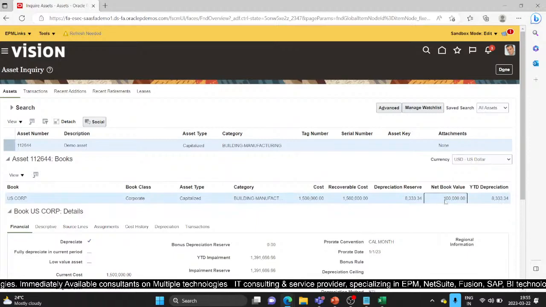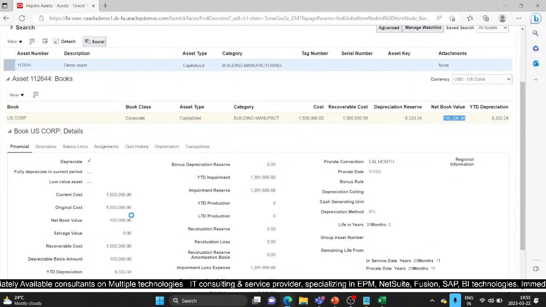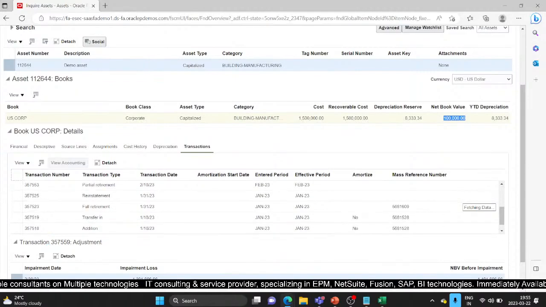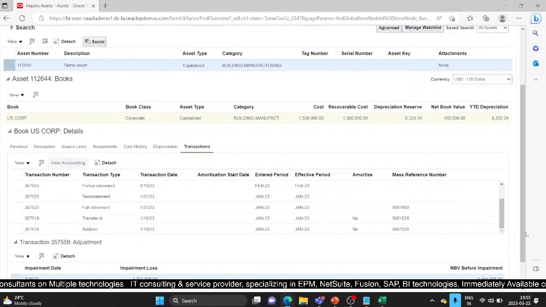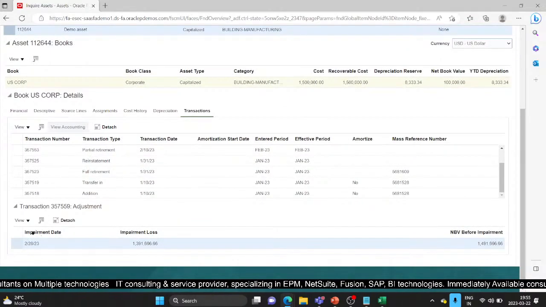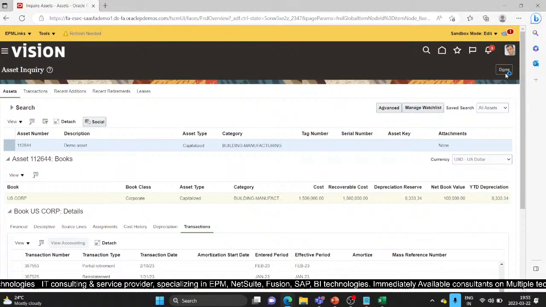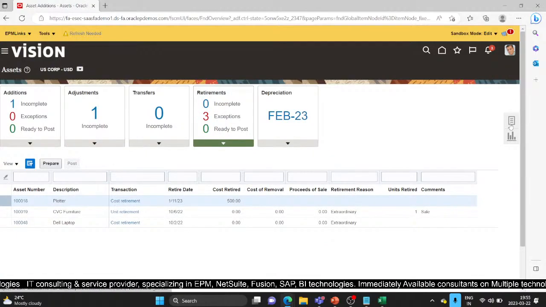See, the net book value is now only remaining as 1 lakh, however the cost was 15 lakh. So if I move to transactions, you can see we have used this asset for reinstatement also. If you see the transaction below, impairment on 28th Feb, this is impaired, and then the impairment loss is this much. What was my net book value before impairment? This was 14,91,000 something. So this is how we can impair any asset as per the information that we get.